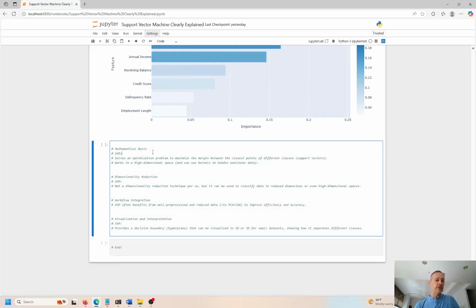So why are we doing this type of analysis? So for support vector machines, basically, this solves the optimization problem to maximize the margin between the closest points of different classes. These are the support vectors, okay? And this works well in high dimensional data space. Again, high dimensional data space has lots and lots of columns, lots of features. We take all these features and compress it, or collapse it, condense it, whatever you want to call it, into a smaller set of features.